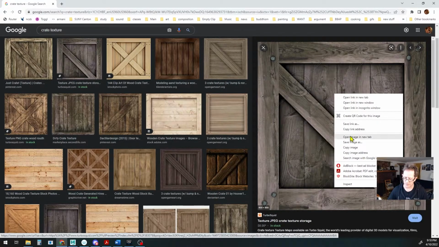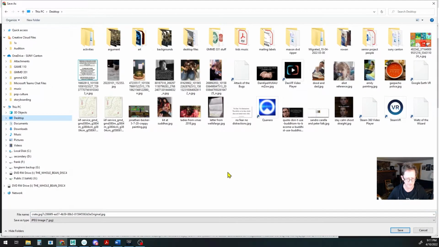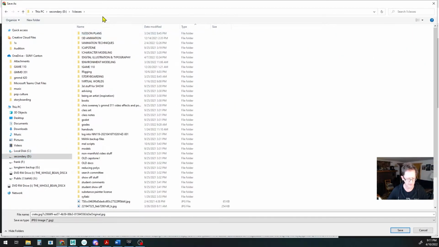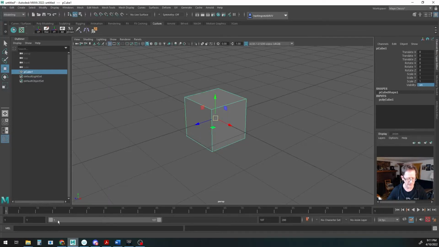So I'm going to take that one and save it onto my desktop, or maybe I'll put it onto this one over here. So here we go. This is going to be crate texture. And I'm saving it as a JPEG. Make sure you save it as a JPEG. And that one's there. Then I'm going to go into Maya.